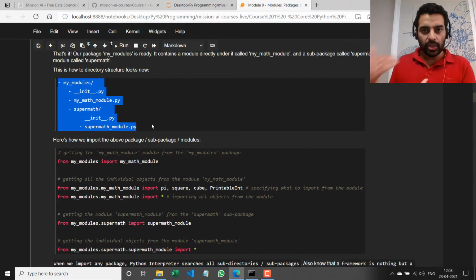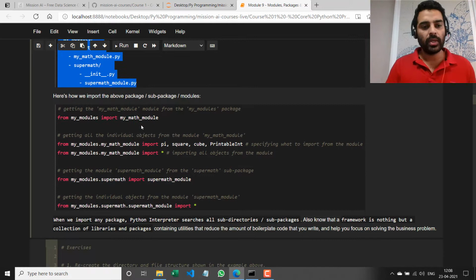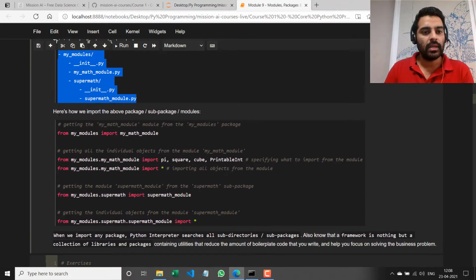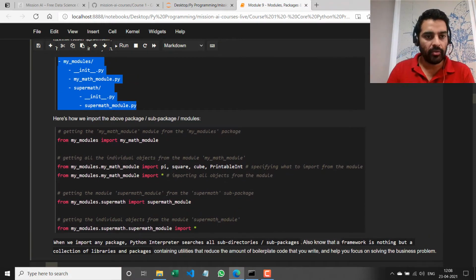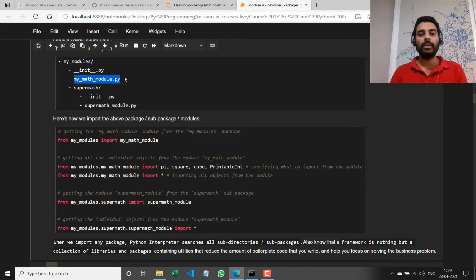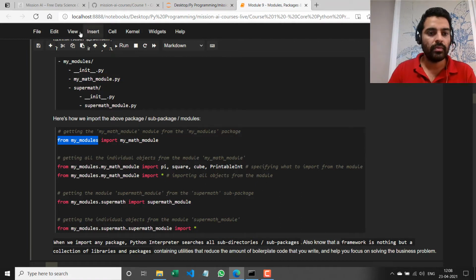So I'm going to create this directory structure, and I'm going to use this package and all the modules under that package and in the subpackages and import them into my program. I want you to keep a view of this at all times while we do these different things. If I want to get myMathModule from the my modules package, my modules is the package, and under it at level 1 is the myMathModule.py module. So I would say from my modules, which is the top level package name, import myMathModule, which is at level 1.